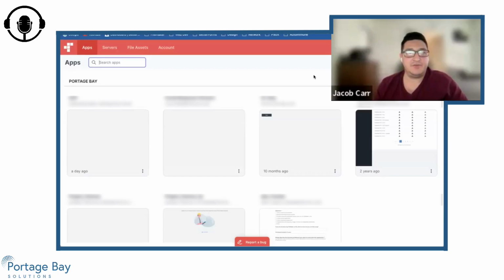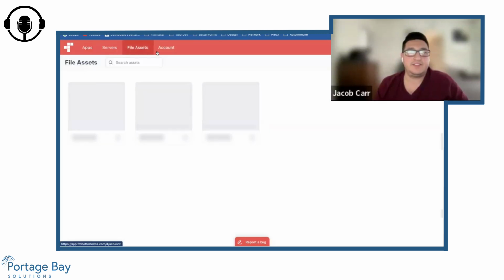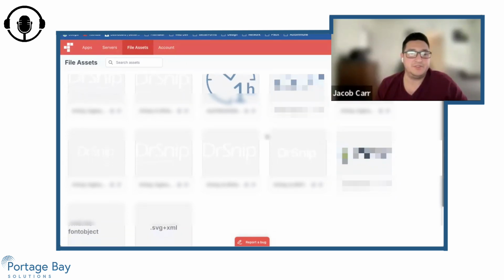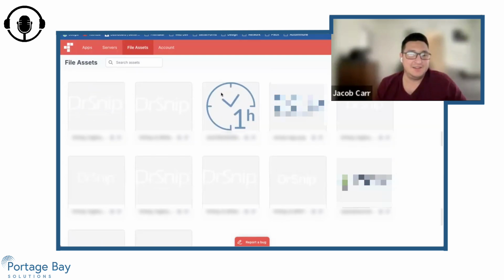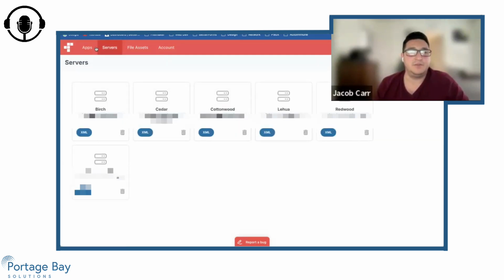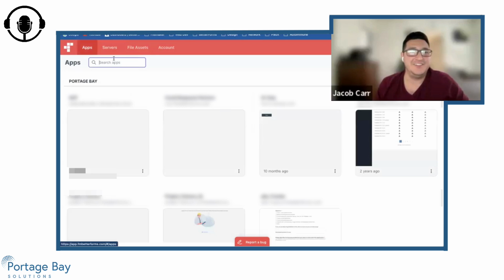This is the BetterForms interface. We have some file assets that we can include. So this is somewhat of a content management. This supports numerous types, text, logos, I don't know, anything you could think of that you'd want in assets. You have a server level where you can list your servers.